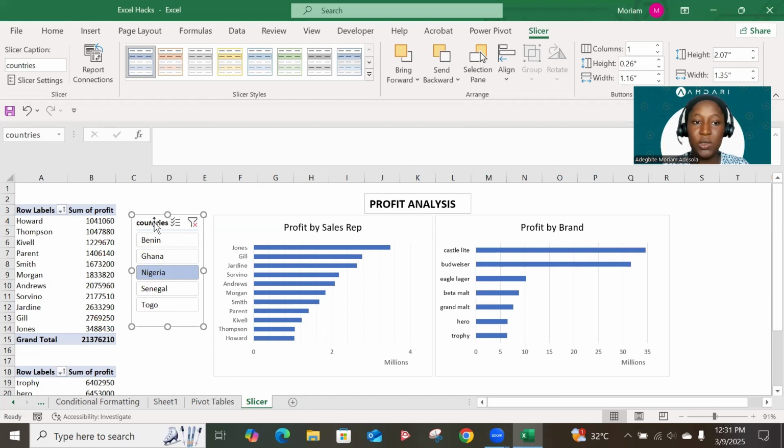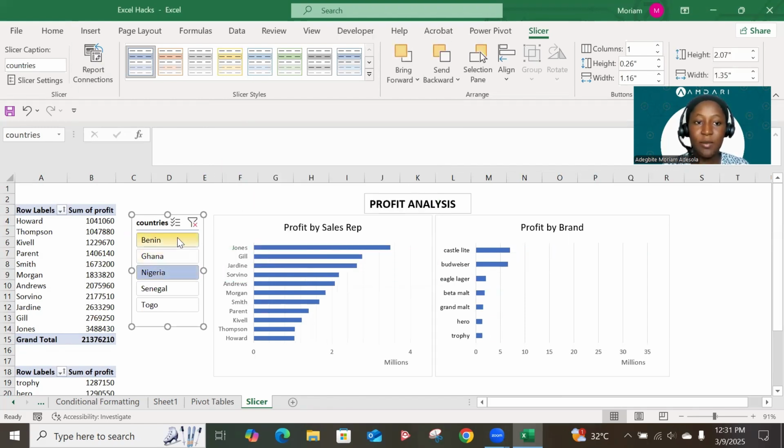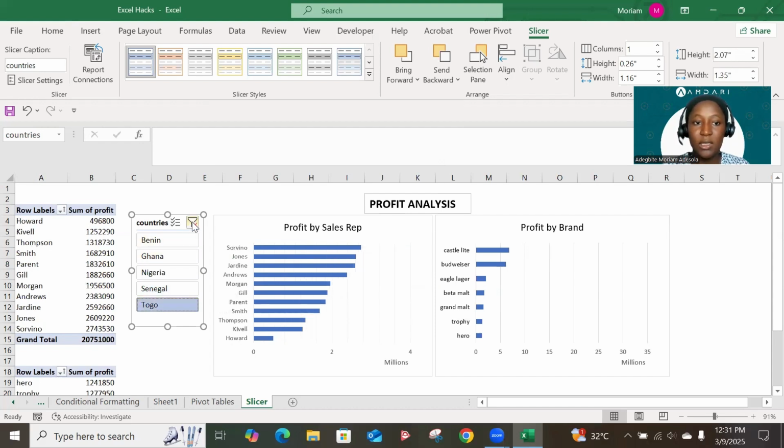So all I need to do is ensure this slicer is selected. Then under the slicer pane, I'll come to report connections. Then you can see select pivot tables and pivot charts reports to connect to this sheet. So you have pivot table 4, which is this. So I want it to be connected to the pivot table 5 as well. So I'm just going to click on OK. So now anytime this slicer is affected by selecting the country, the two charts will change. And to clear the filter, I'm just going to click on this.